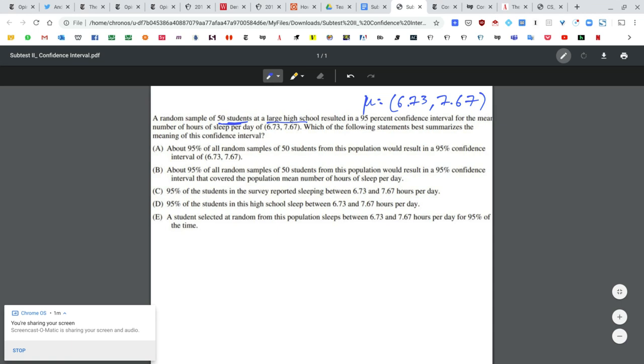The question says, which of the following statements best summarizes the meaning of this confidence interval? So please be aware that this interval is just one interval amongst infinitely many intervals. We took one random sample of 50 students, we got this interval. Now, that does not mean that the true mean number of hours of sleep obtained by students lies between these two values. This is just an example of an interval that could, not will, could capture the true mean. So let's read the choices to see which is the correct one.